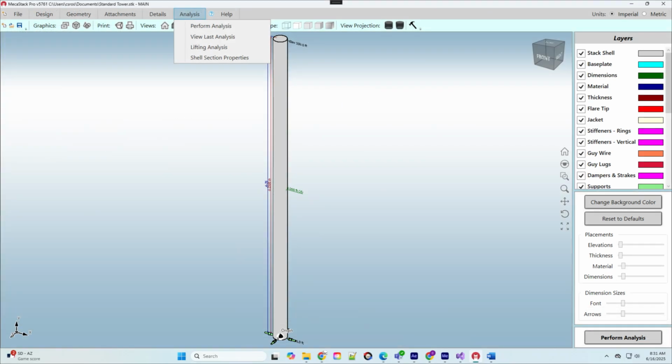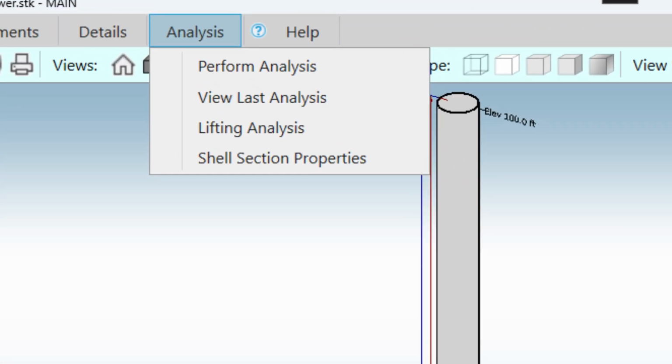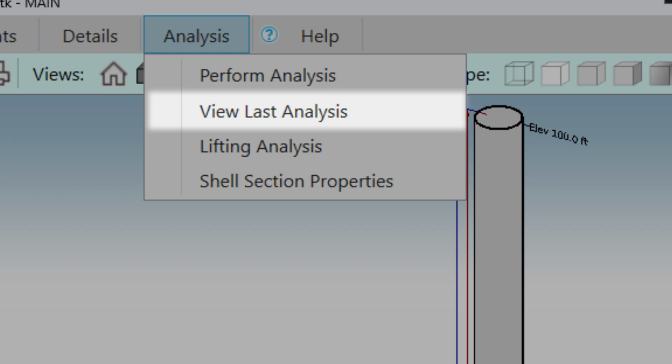If you wish to see the latest analysis done, go to the analysis window and select View Last Analysis, which we also have in video 4.